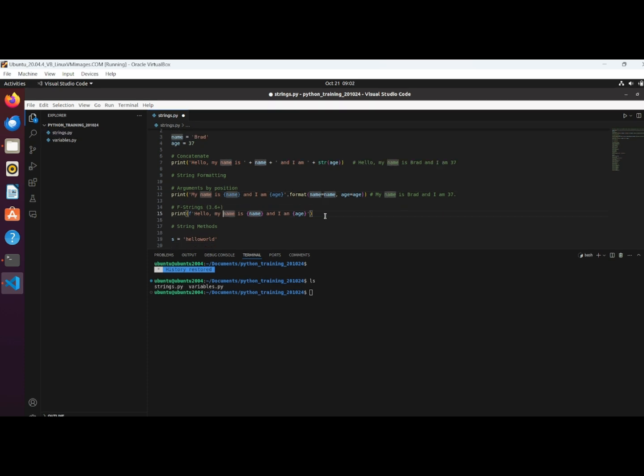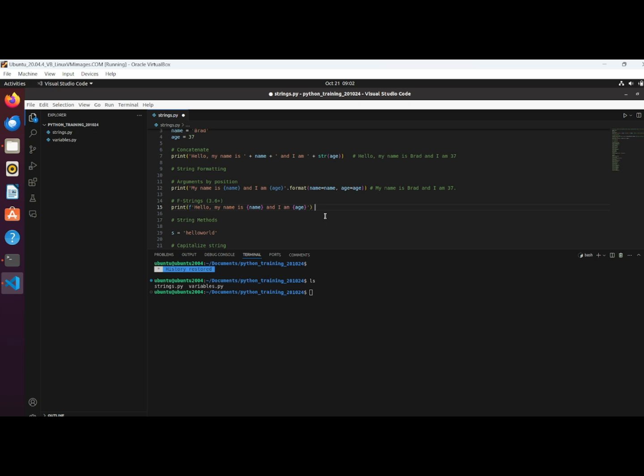Now moving to the next, this is another way of representing the print function, which is mostly used by developers while doing development. And this will give the output: Hello, my name is Brad and I am 37. This is very simple. Here we are not using any format and neither are we doing the typecasting. We are simply using the variable name inside the curly brackets and age inside the curly brackets.